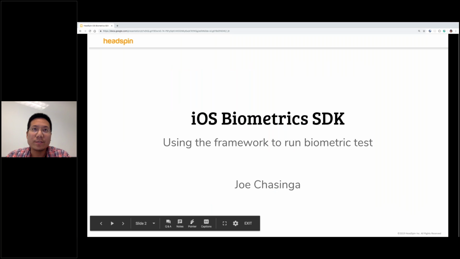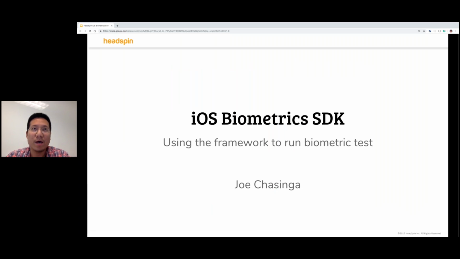So today we're going to be talking a little bit about the iOS Biometrics SDK and how we can use it to automate our tests on the iOS platform. It's a newly released SDK alongside Android, which we released a version ago. So any feedback would be more than welcome.